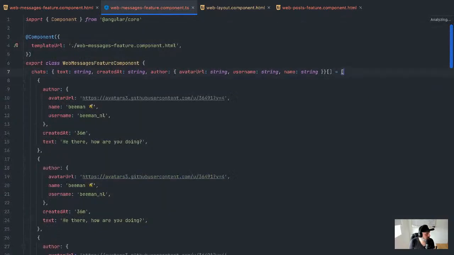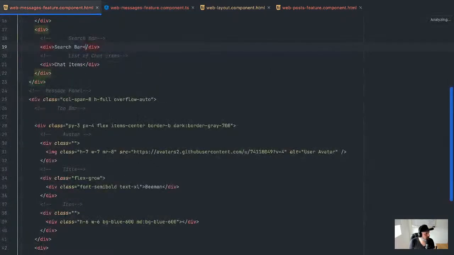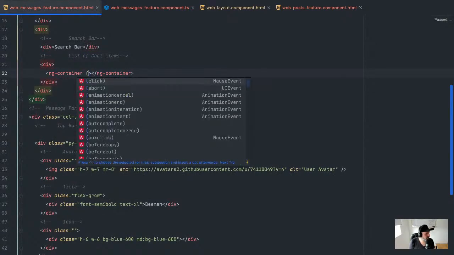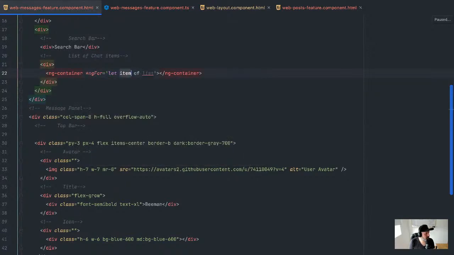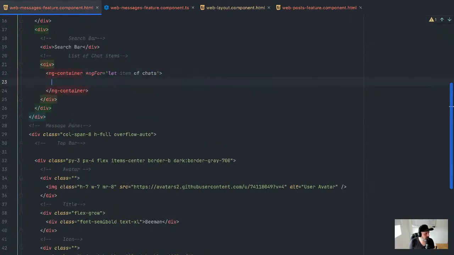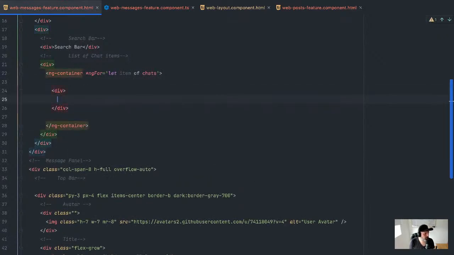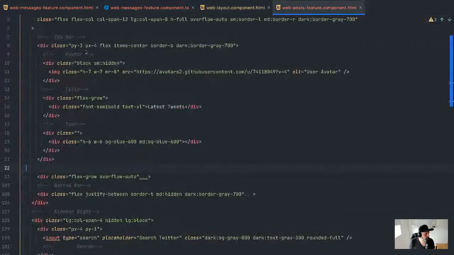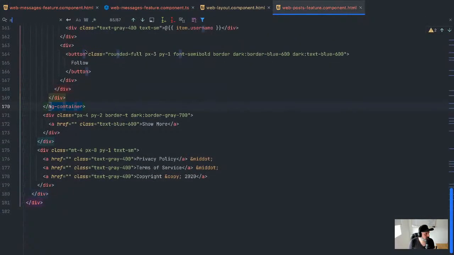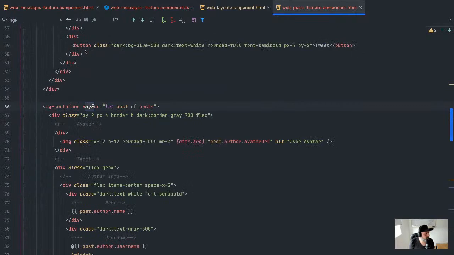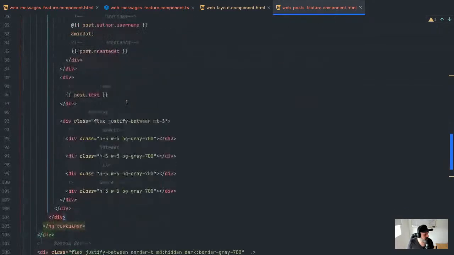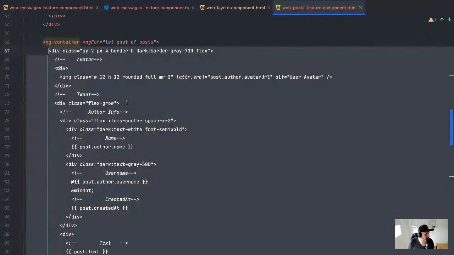So that's messages. And in order to render them, we can go here and say chat items, ng-container, and do an ngFor here where we say chat of chats, for each item of chats, add a new div. And I think what we're going to reuse here is the messages, what we have here. So here we already loop over the messages in ngFor, check out post of posts. And this is basically one message with an avatar on the side, and then the tweet and the buttons. We don't need it all, but we can use it as a base.